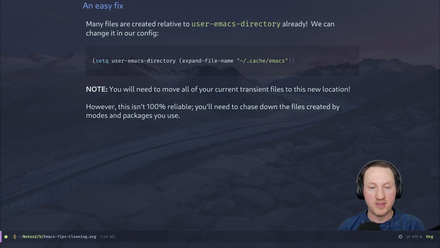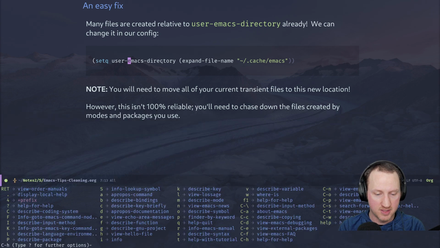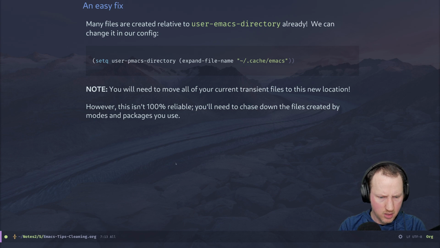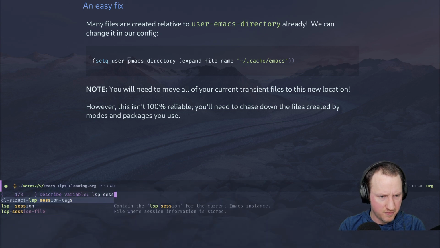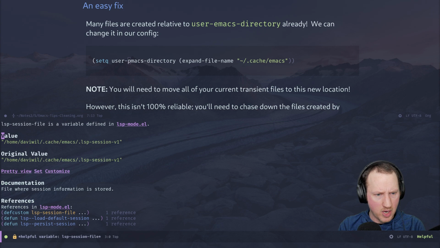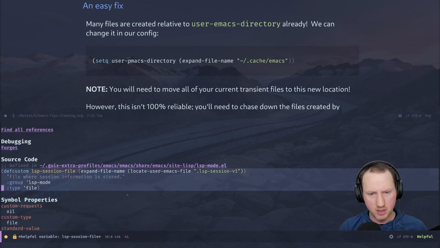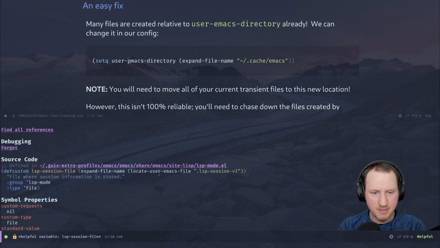The thing you need to know about this is that you need to set this very early in your configuration so that any package you load will base its file path variables on this user Emacs directory variable. Because if you look at the documentation for, let's say, LSP, I'm going to use Control-H V and look up lsp-session-file. By default, if you look at the defcustom, it's using expand-file-name and this locate-user-emacs-file function.